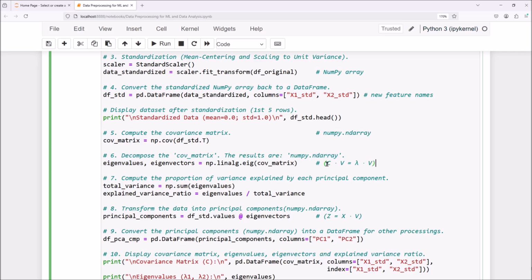Namely, based on this formula, this is the covariance matrix, this is the eigenvalue and this is the eigenvector. By using NumPy's linalg.eig, we get the results. Namely, the first result is eigenvalues, then we have the result eigenvectors. Namely, this covariance matrix, by calling this function, is decomposed into eigenvalues and eigenvectors. Now, we will use these two values in the next step.